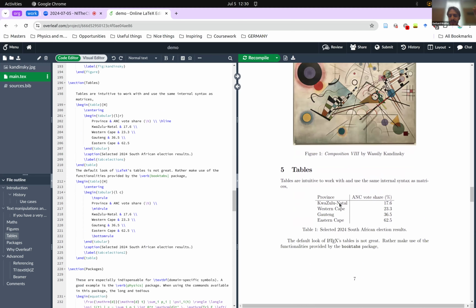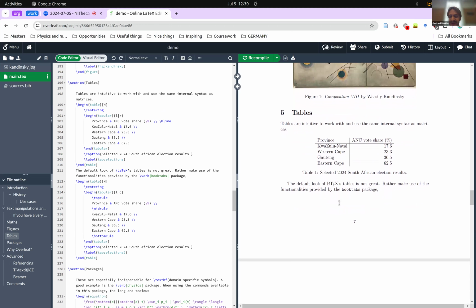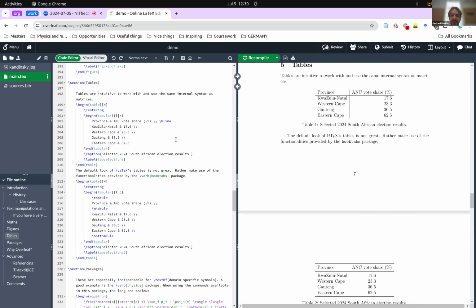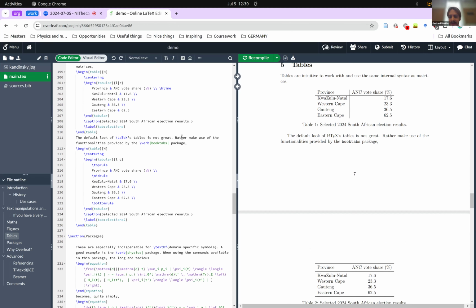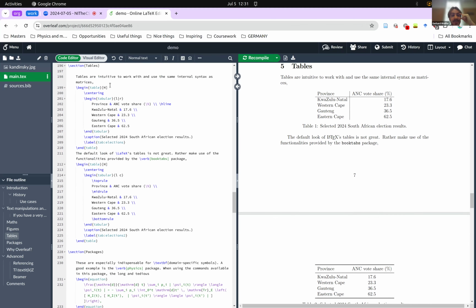This is maybe a bit of an advanced example, but it's pretty intuitive if you have a look at what the syntax is like. Obviously, I have the election results here tabulated in the different provinces. Once again, it's an environment, a table environment. So you begin the table and you end the table.